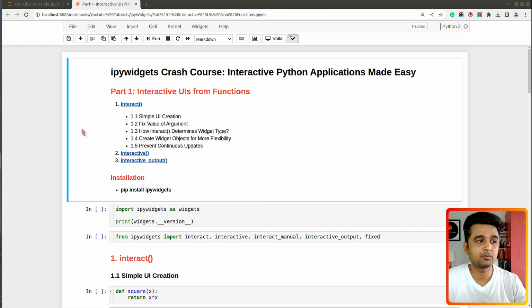Alright, so as you can see on my screen, I have already launched Jupyter Notebook where we will be doing our coding. At the beginning of the notebook, I have highlighted the important section. I will be covering 3 important functions which are available from ipywidgets: interact, interactive, and interactive_output. These 3 functions can be used to create interactive UIs from Python functions.